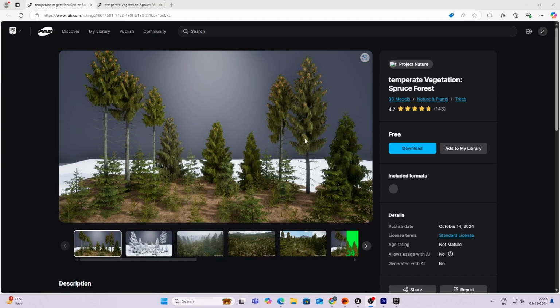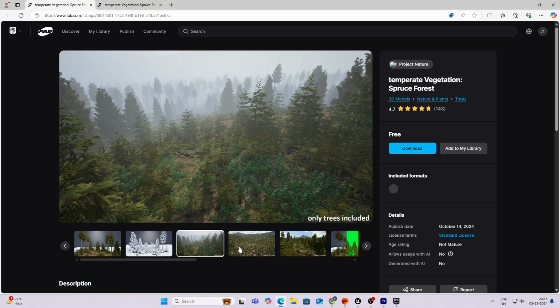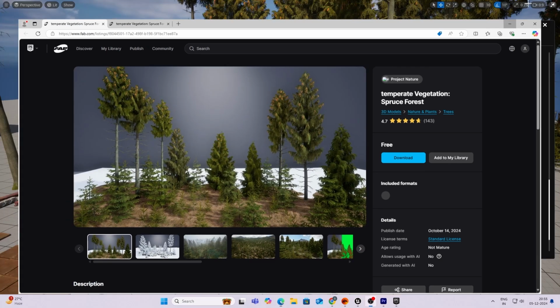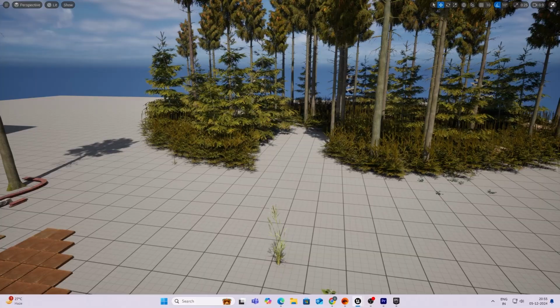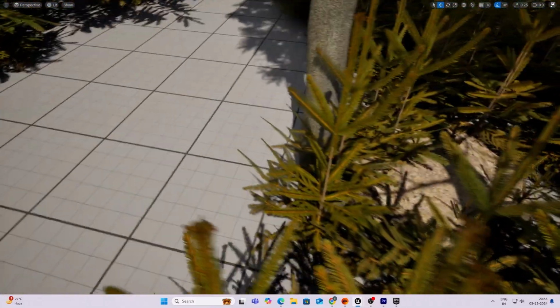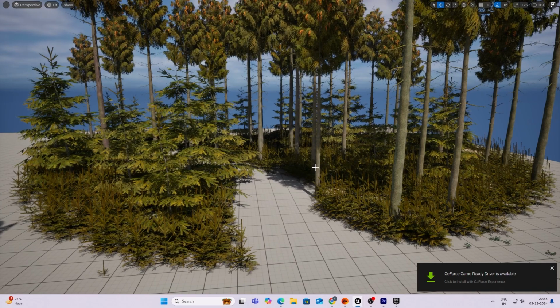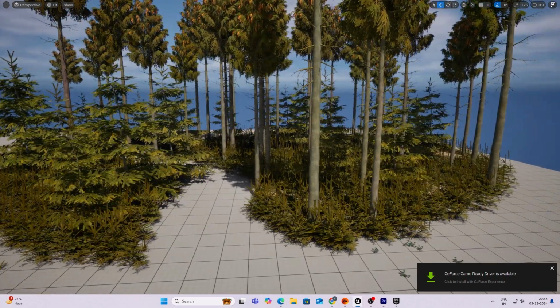So for this project, I am using this temperate vegetation free asset from the new Fab marketplace. You can use any assets you like. Also, I think I used this rock asset, which is also another free asset in the Fab marketplace. So let's start.